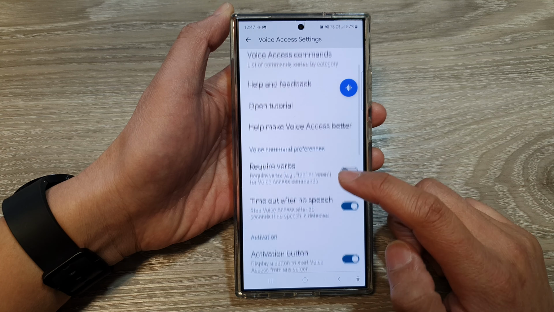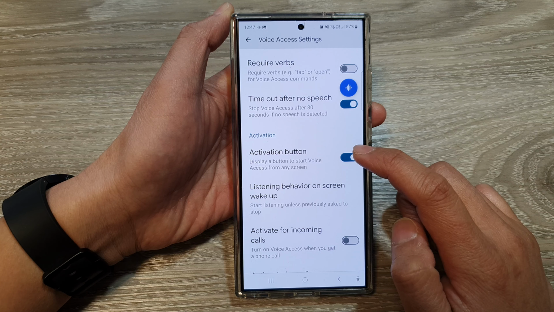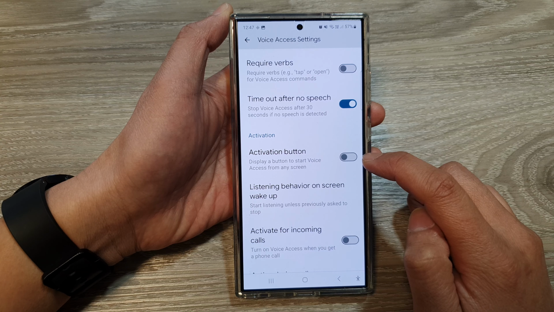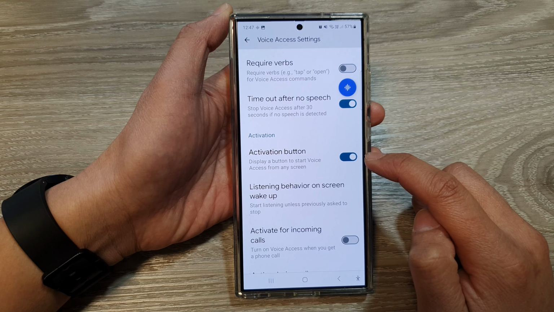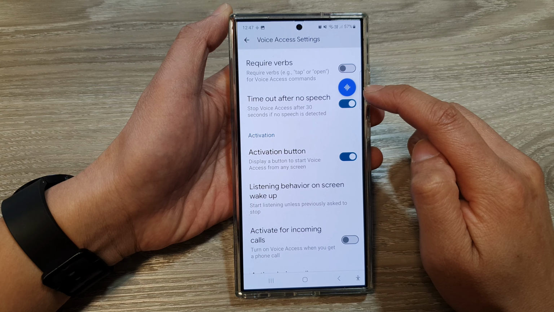And then we scroll down and tap on activation button. Tap on the toggle button to turn it off or switch it on. When you turn it on, you can see there is a voice access icon.